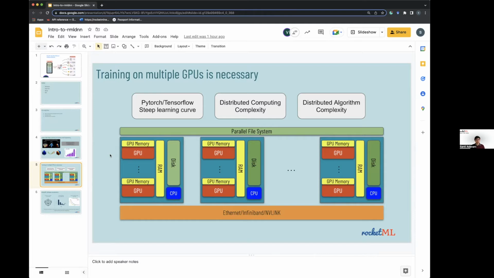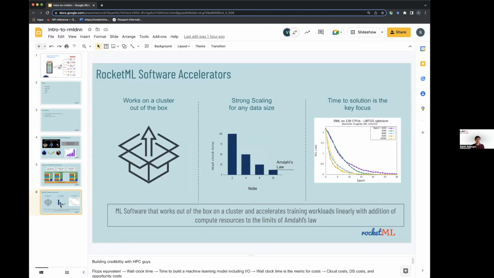The complexity will increase. And in addition to that, you have distributed algorithm complexity. For example, when you have more GPUs, you may want to use larger batches. And when you're dealing with larger batches, you may run into convergence issues coming from your optimization algorithms. So there is a multitude of problems that you will run into when you're trying to deal with large scale problems. That's what we are trying to address with these software accelerators. The idea is it's software that works on a cluster out of the box.